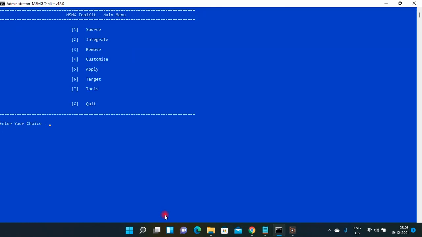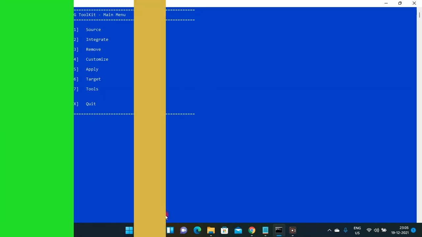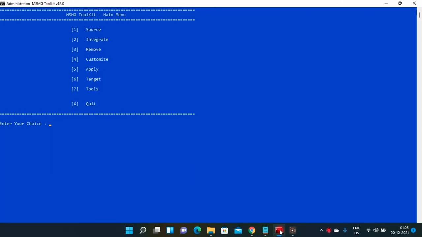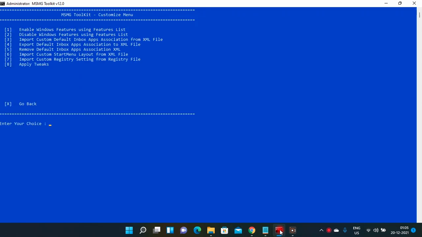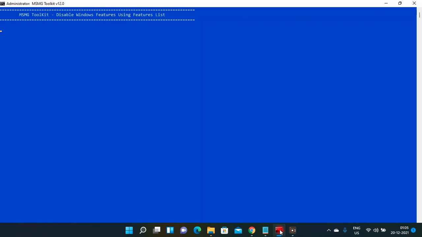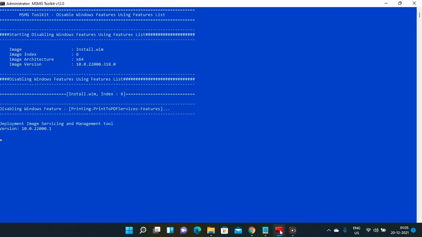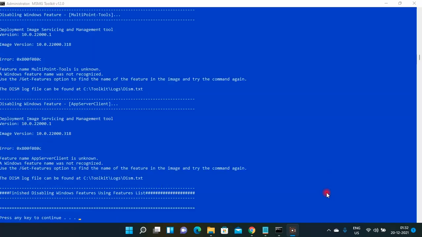We are again back to our main menu. On the main menu, I will now move forward with the option number 4, customize. I will now go ahead with the option number 2. Finished disabling Windows features using features list. I will press any key to continue.